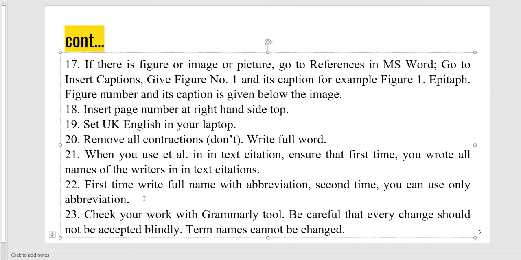First time you will write data driven learning (DDL). Next time, in the next paragraph, you can just write DDL. This is the way to use abbreviations in your writing. Do not think that the reader already knows it. No, don't have such speculation.